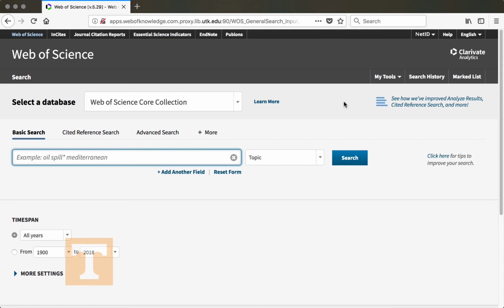In our next video, we'll talk about the different types of searches you can do in Web of Science, and I'll show you some search examples as well.